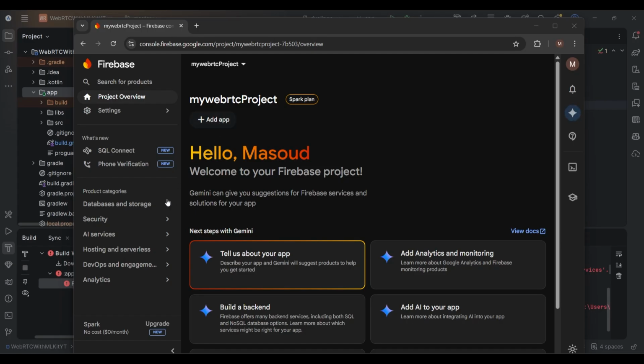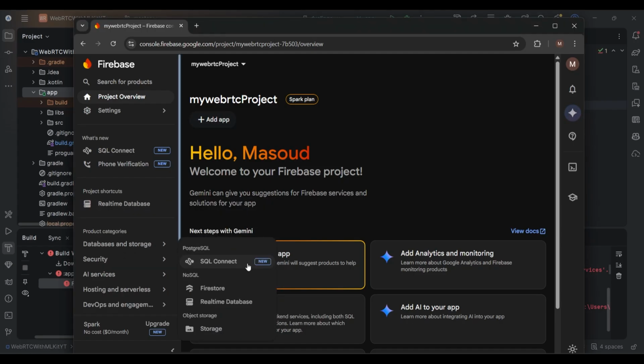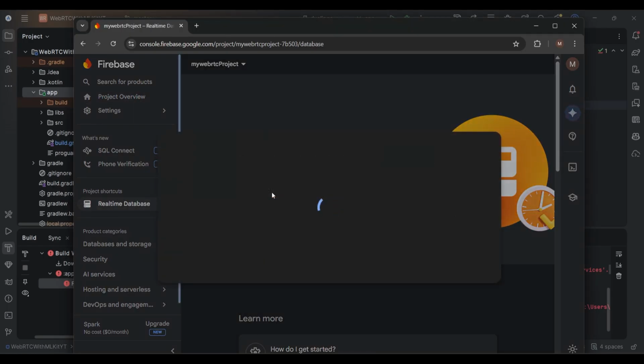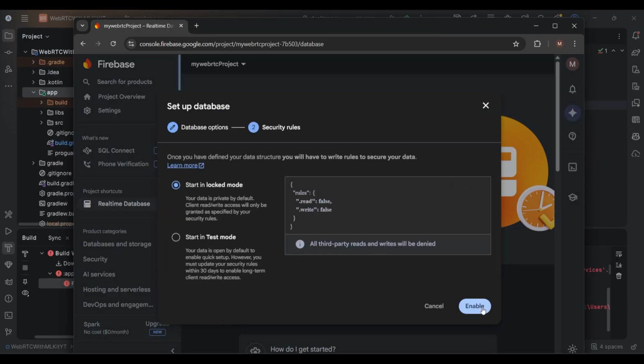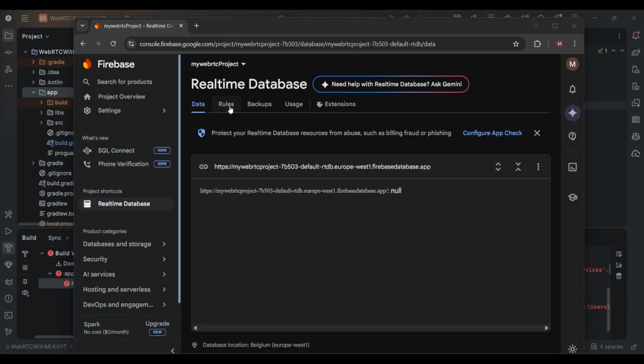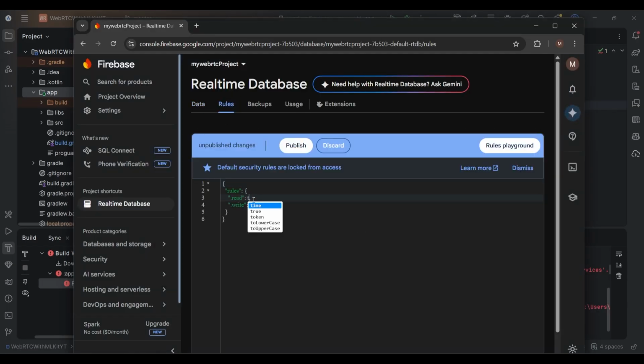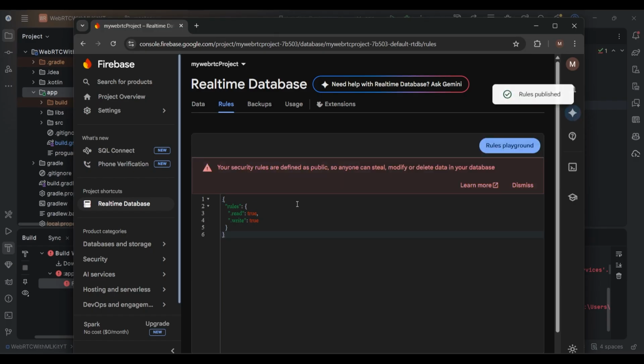Before adding the Android app, we should enable the real-time database: create a database, then select a real-time database location. I'm going to choose Europe one, and then press enable. Now let's navigate to the rules section and set these two to true, so we have access to read and write to our database. It warns that your security rules are defined as public, so you have to read the documentation to set a proper data policy for your real-time database later. But this we will leave for now.